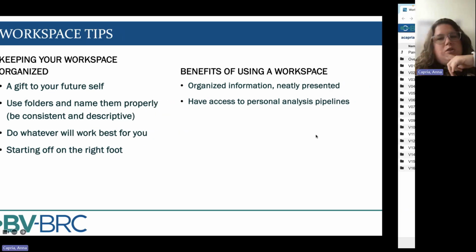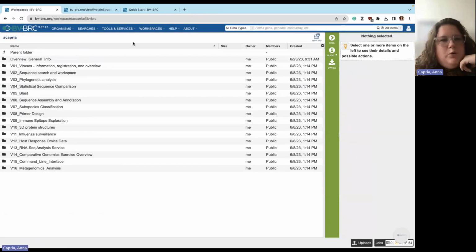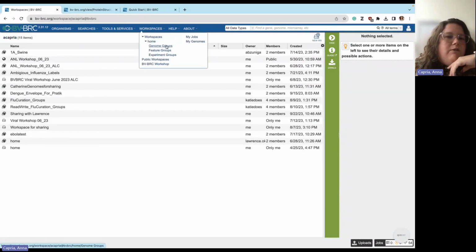The resource starts with 3 folders in your workspace to kind of kick off that organization. So you have genome groups, feature groups, and experiment groups. And so these are just a way to kind of start your organization, but you don't have to use these, and you can add subfolders into these and just move stuff around to keep it organized.